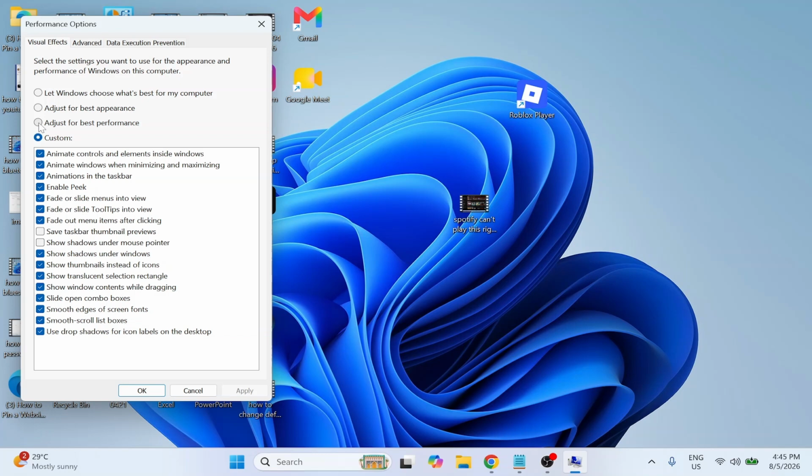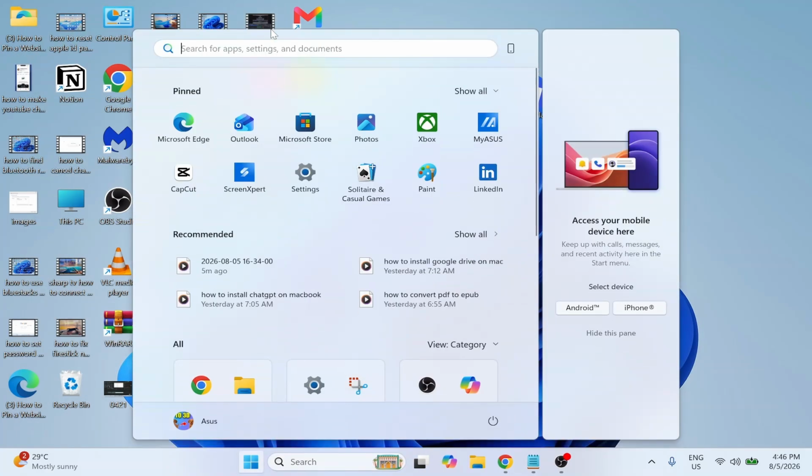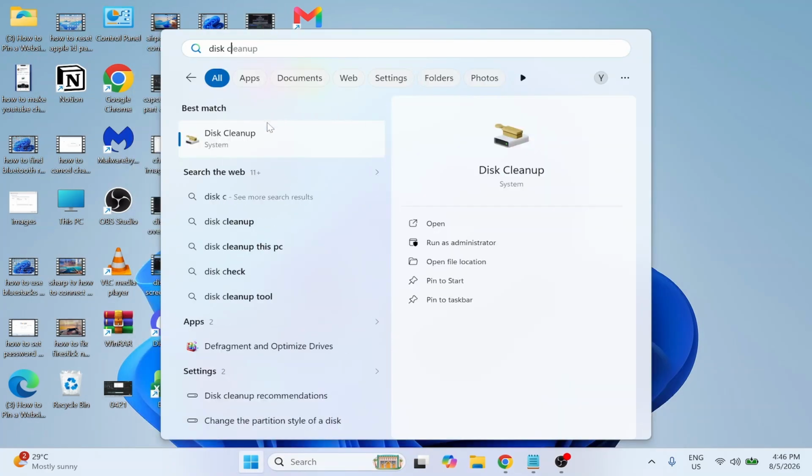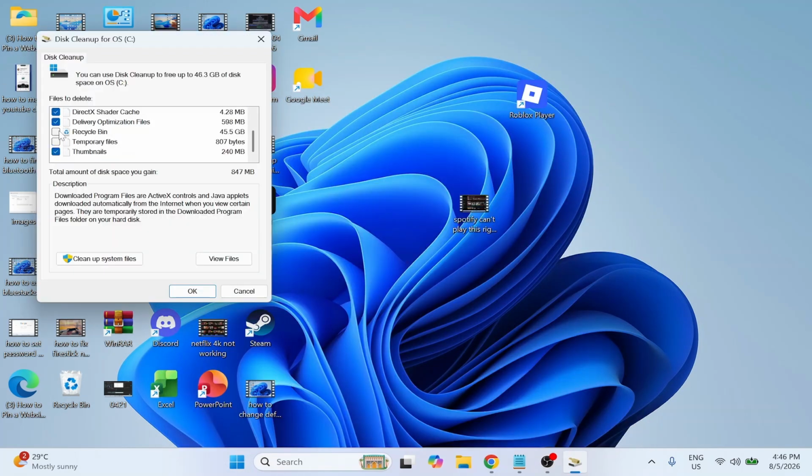Now select Adjust for Best Performance and then just select Animations in the taskbar, Save Taskbar Thumbnail Previews, Show Thumbnails instead of Icons, and also Smooth Edges of Screen Fonts. You can then just press Apply and OK. Now the last thing you'll need to do is open up your Start menu again, search for Disk Cleanup and click on this tool here. Now press OK. Go and check the boxes next to all of these different options and press OK.